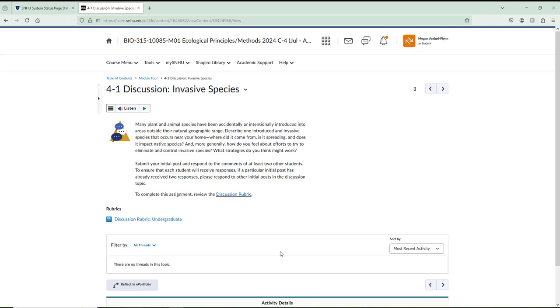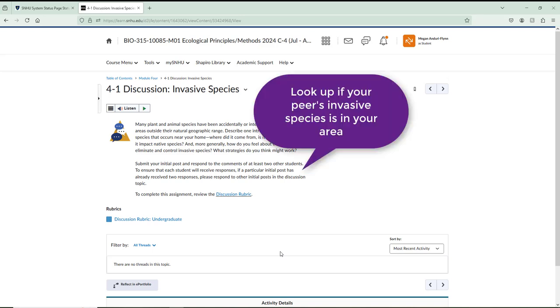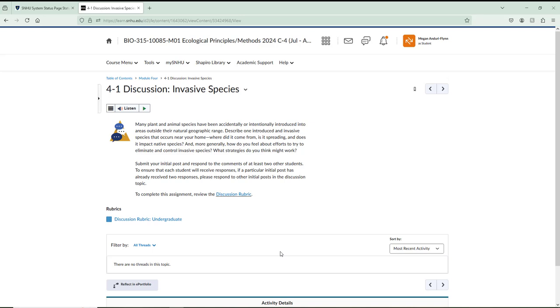way to get some research done is when you choose a student's post to respond to, look up and see if that student's invasive species that they wrote about occurs in your area. Okay, so for example, if another student is writing about, I don't know, the zebra mussel or something, look up and see if that occurs in your area too, and then see if what they wrote about, if those strategies are actually being implemented in your area as well. So that's a good way to get some research and add on as well.